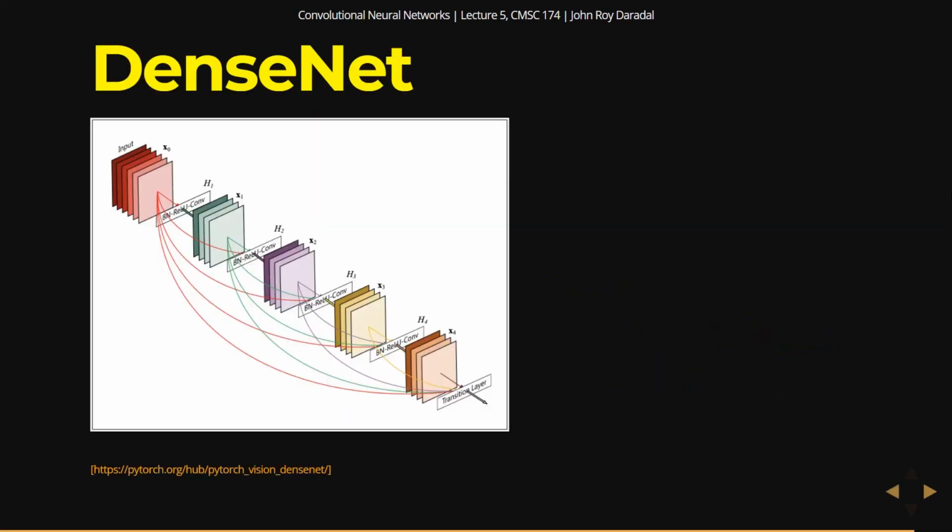Okay, so it kind of looks like this, right? So for DenseNet, this layer is connected to all the other layers. This green layer is connected to all the other layers, and so on. So that is the dense connection. It's all connected to all the other layers.